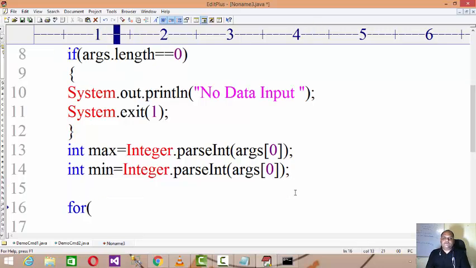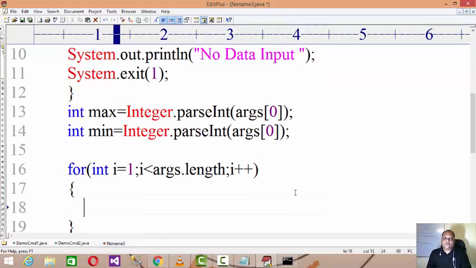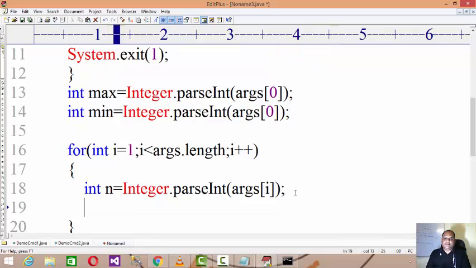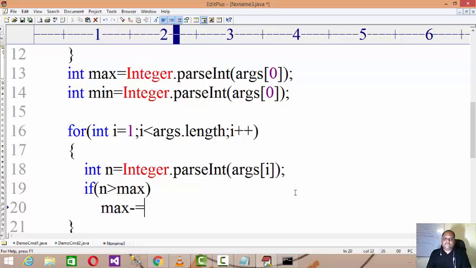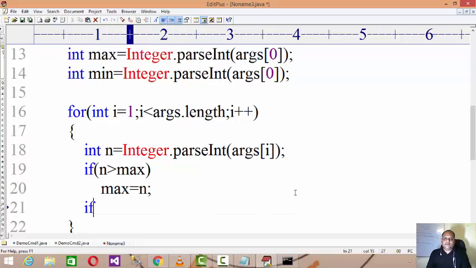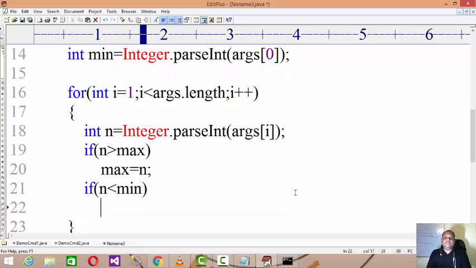And then I will set the loop from 1 now, because the 0 entry we already assigned to the maximum. So for i equals 1, i less than args.length, i++, what I will do, int n equals Integer.parseInt of args of i. If the value of n is more than max, then max equals n, update the maximum, and if the value of n is less than minimum, then min equals n, right?